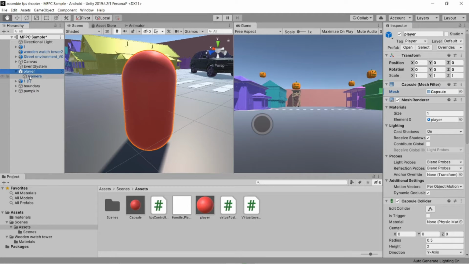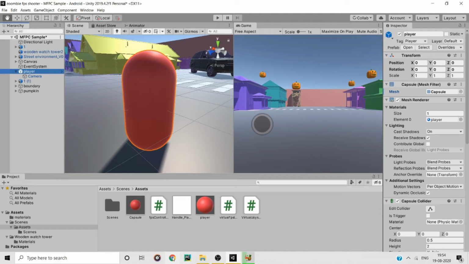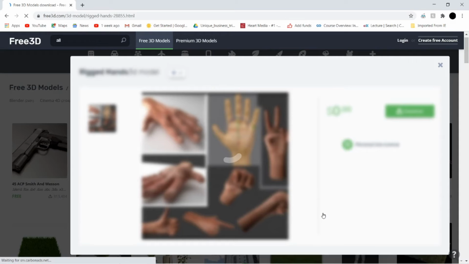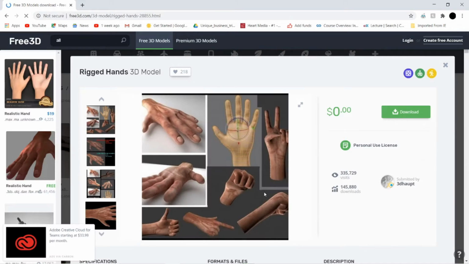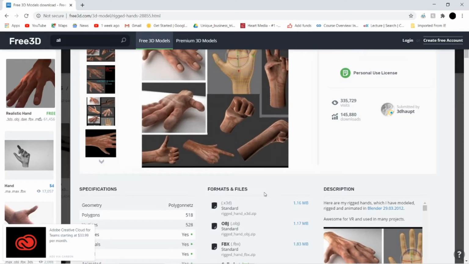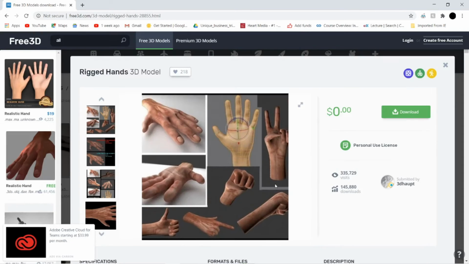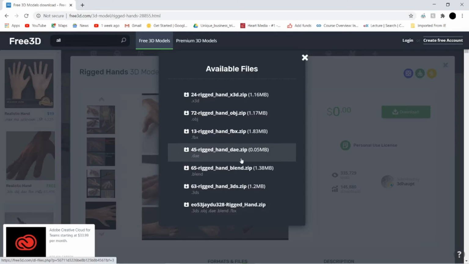Now we will add a 3D object, which is a gun, which we will attach with this player so that we will be able to move with the gun and this player. So let's download the 3D object. I don't know how it will look. Let's download this and we will see. So we have to download the OBJ file.